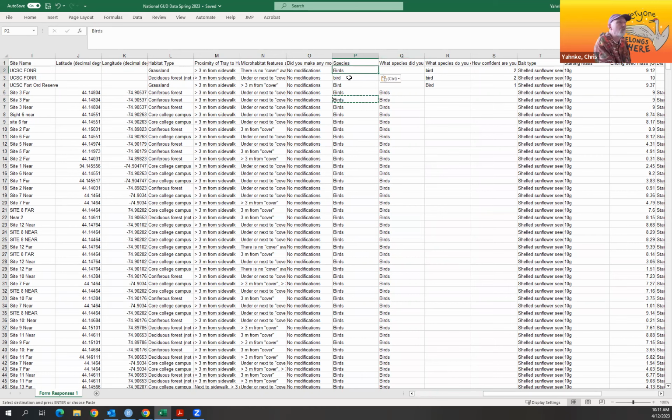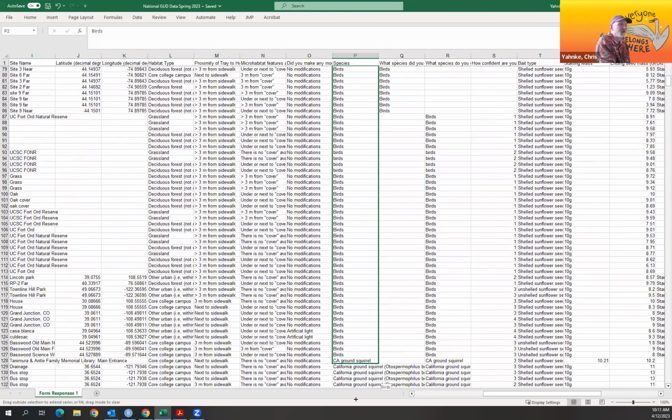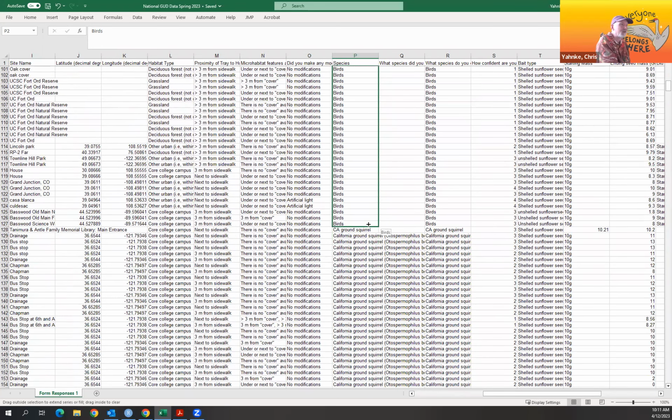Now, one thing you can just do is drag this down, so every cell that's birds is identical. Again, the number of cells we have is not that many, so we can just click and drag that corner. Here we've got California ground squirrel, CA ground squirrel, California ground squirrel with the species name, whatever it is.